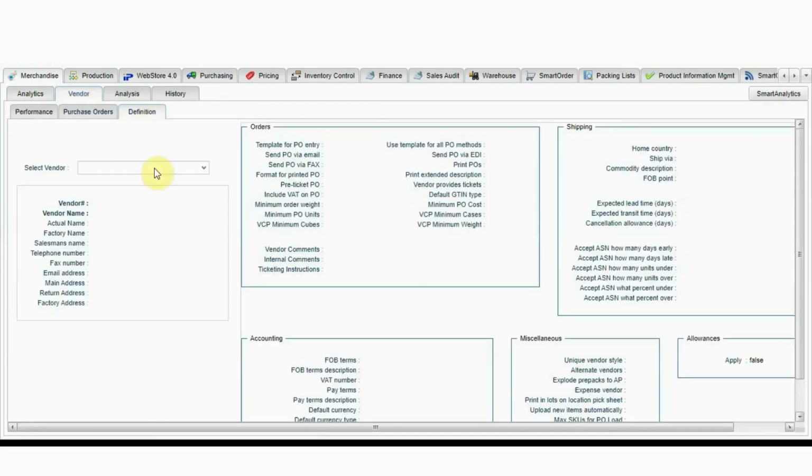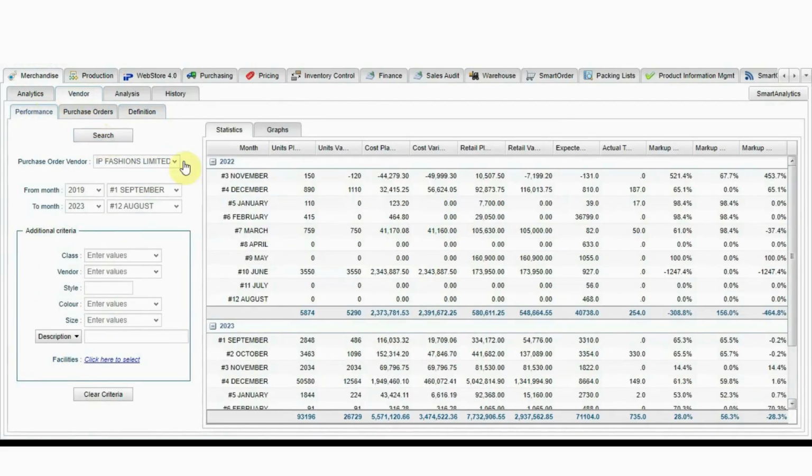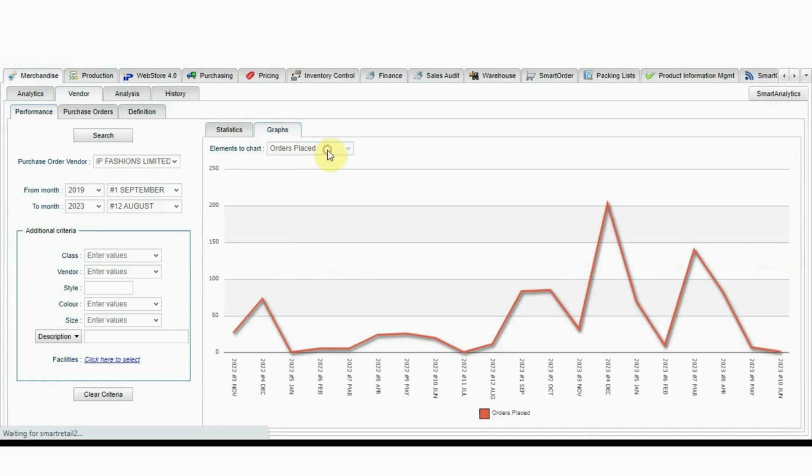The Vendor tab is a fantastic resource where users can view vendor definition data, even if I don't have permissions to change it. I can also view vendor purchasing analysis that is generated automatically by the system either in tabular format or as a graph.